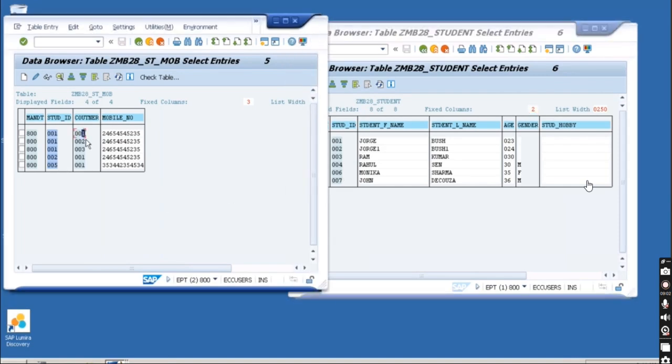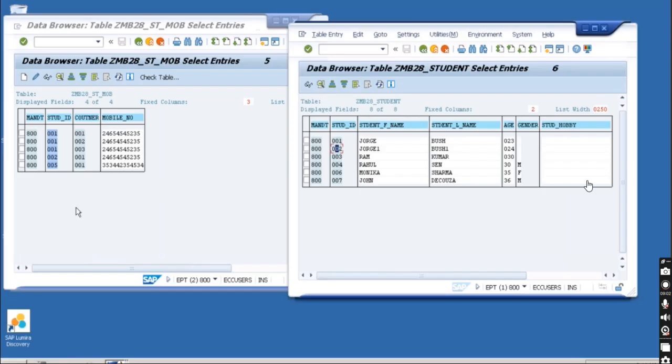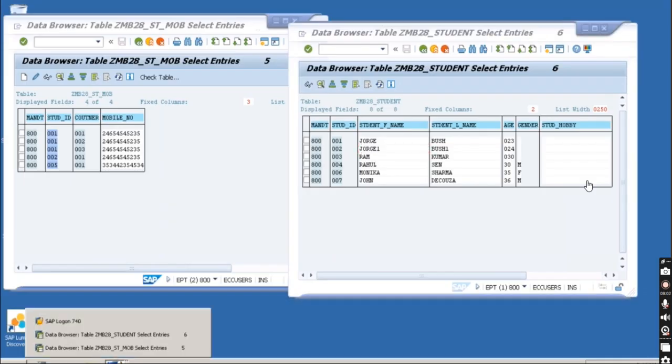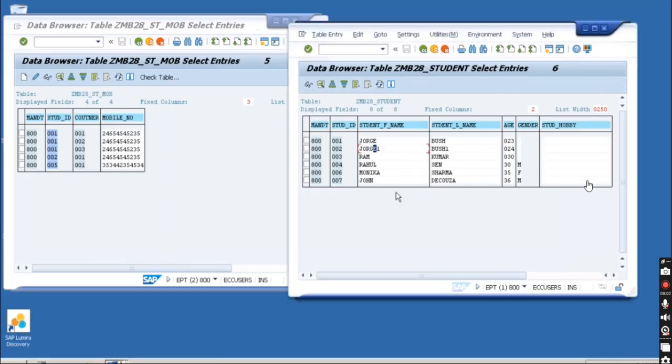So only matching is what? 1 and 2 is matching, right? 1 and 2 is matching for this one, and 1 is having 3 counter, 3 mobile numbers. So whatever is matching, it is showing over there. So only 1 and 2 is matching from the mobile. So that's what you can see here.